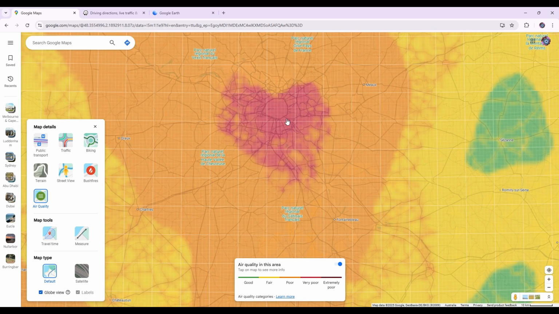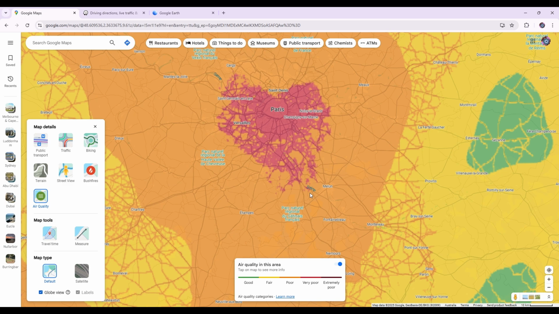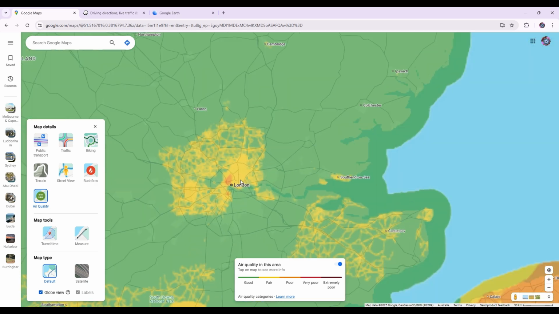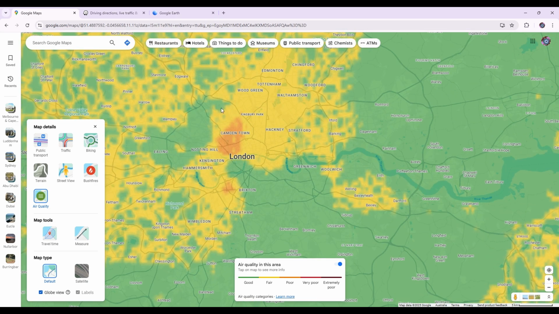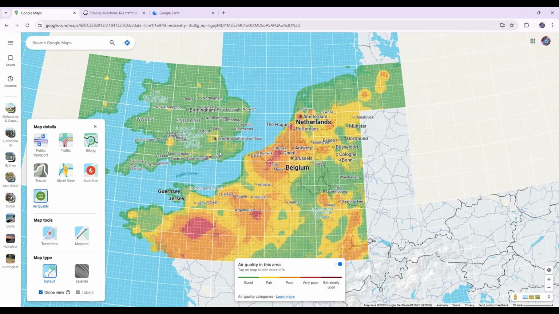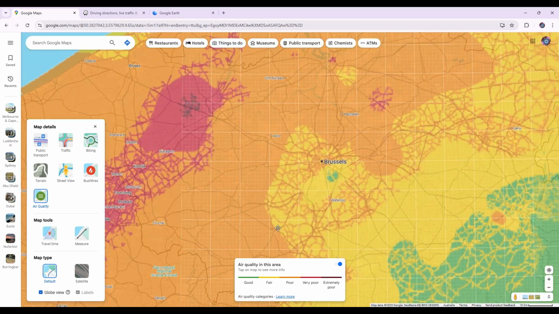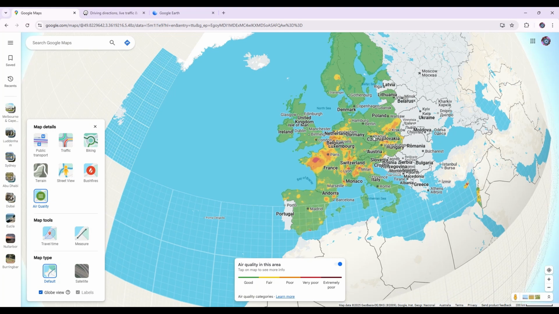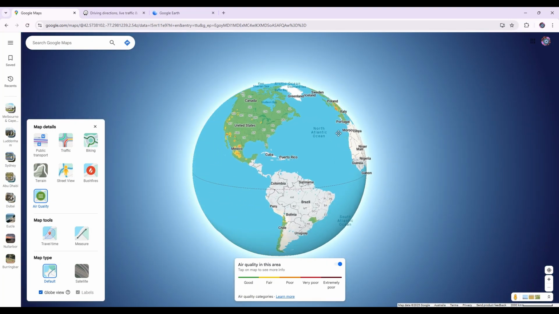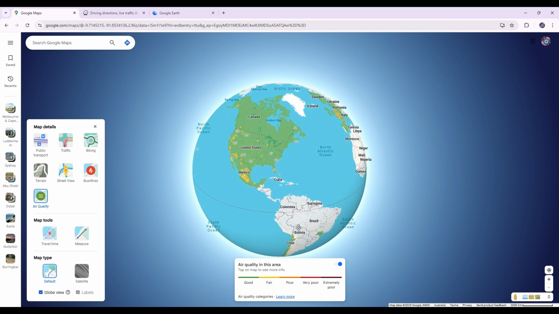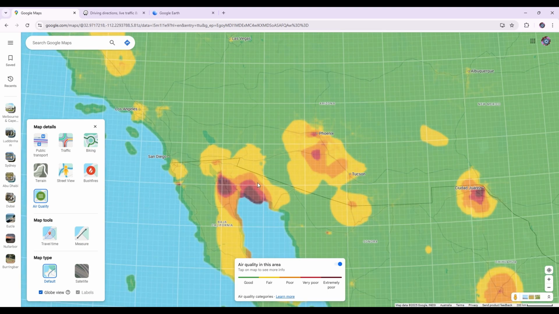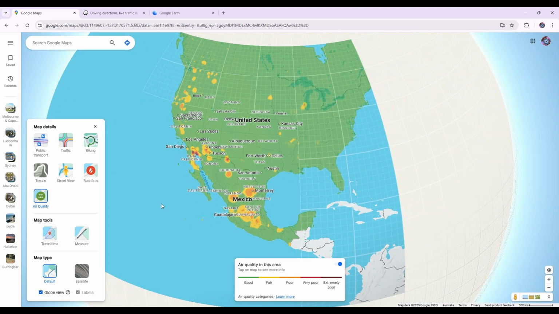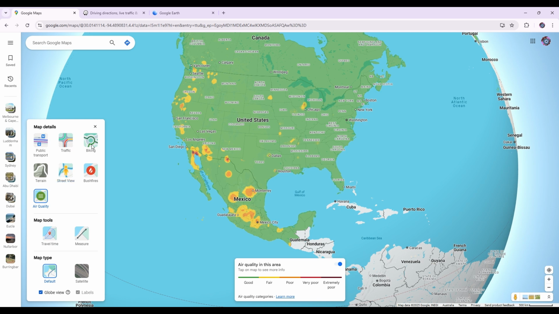For example, Paris is very polluted currently, so we can see the conditions are very poor in Paris. In London, it's fairly better, mild to good, and some areas are poor, but it's quite mild. In Brussels, it's quite poor. And in Berlin, it's clean, it's green. So it will show you countries and their air quality index. In the United States, it's fairly good, but you can see different air quality indexes as well.